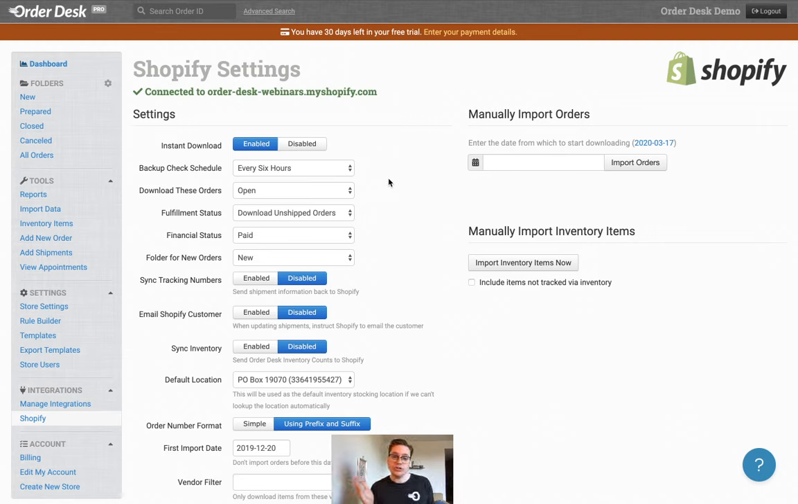Note that if your shopping cart doesn't have the option for an instant download, then the backup check schedule, although called a different thing in the other integrations, basically gives you the same option. It basically lets you say, hey, go ahead and check every hour for new orders. One example is a service like Squarespace. If you're using Squarespace as your shopping cart, it doesn't have an instant download option currently, but you can tell us to check once every hour for new orders, so that you can make sure that your orders do continue to come into OrderDesk.